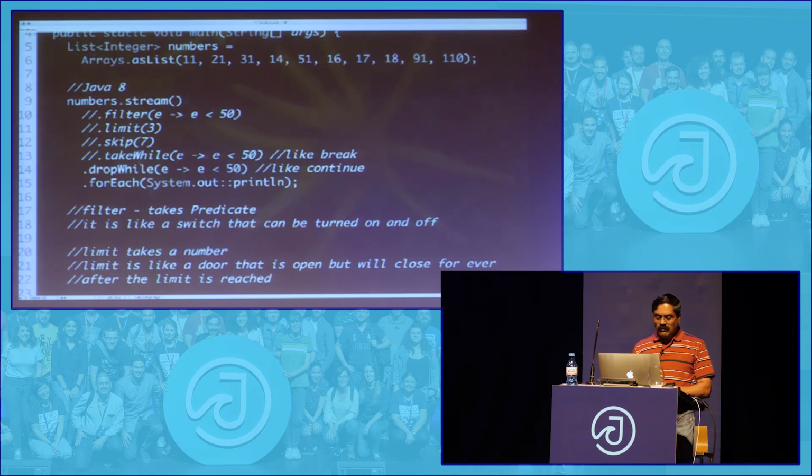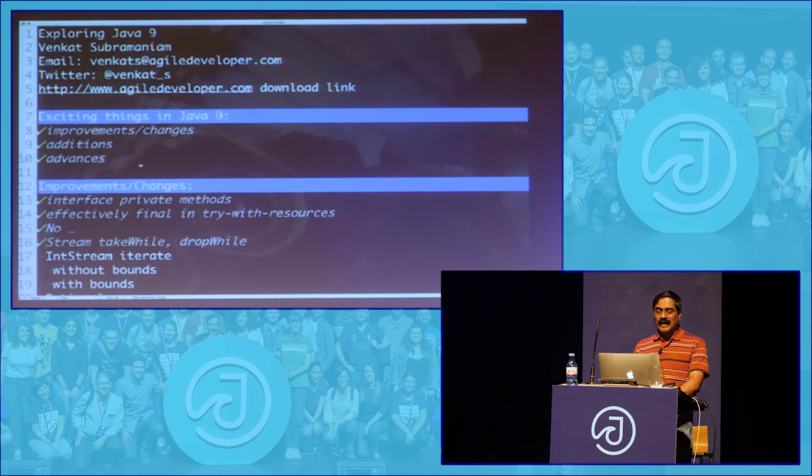Like I said, this is extremely valuable because I've actually had people complain that they're not able to do really good things with stream because of the lack of these methods. I'm truly happy that they've added these methods finally to the JDK.